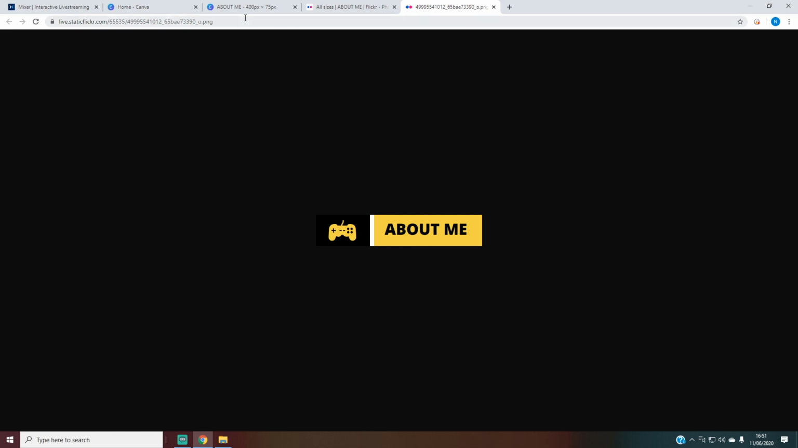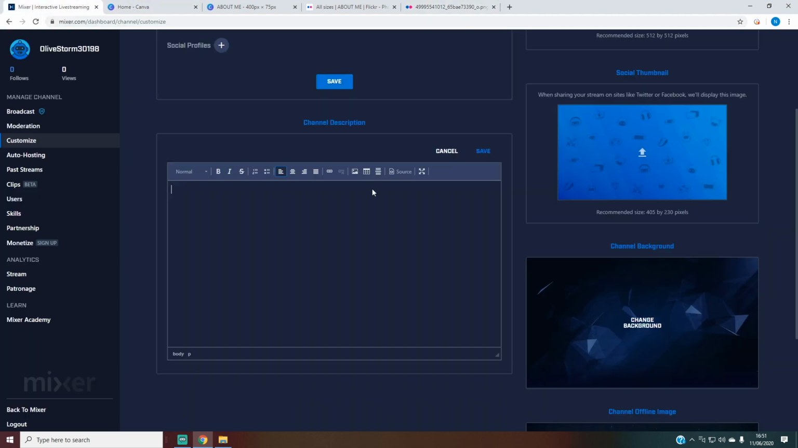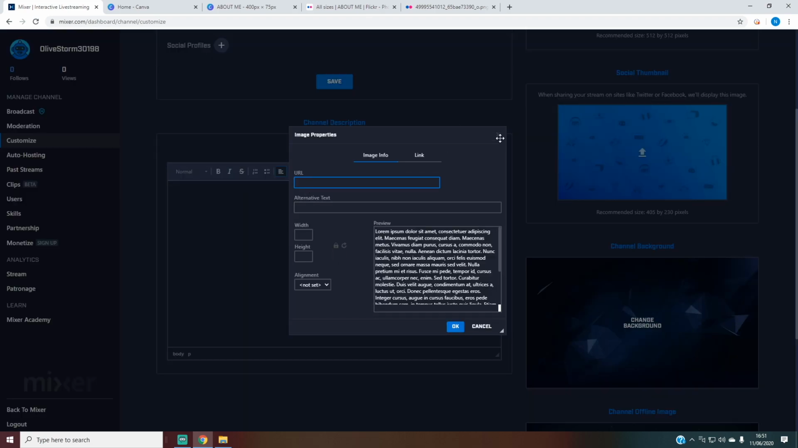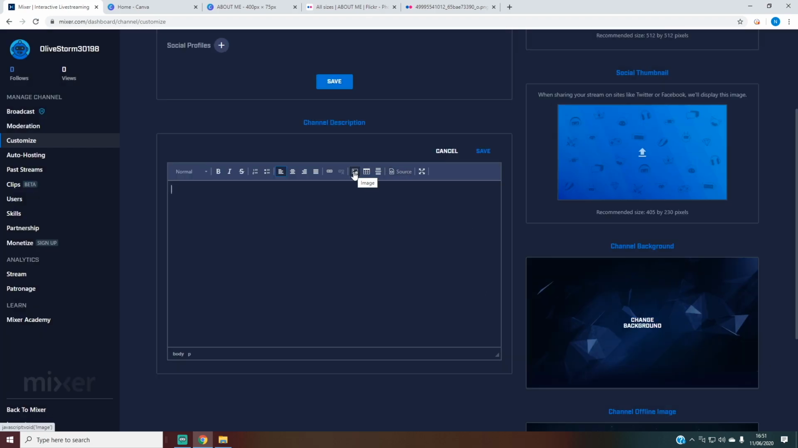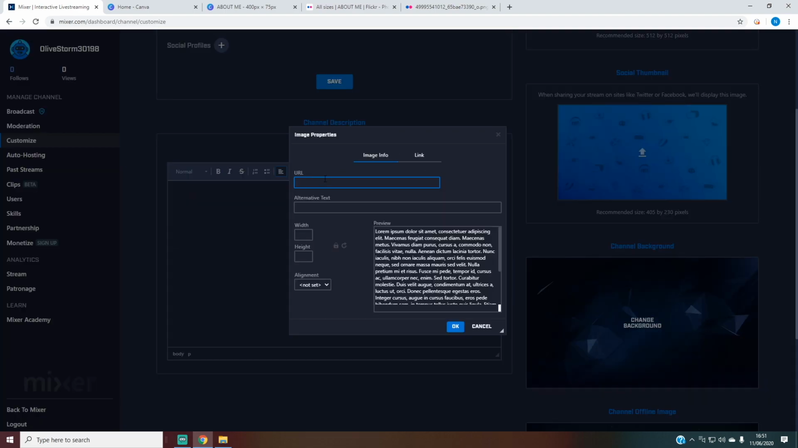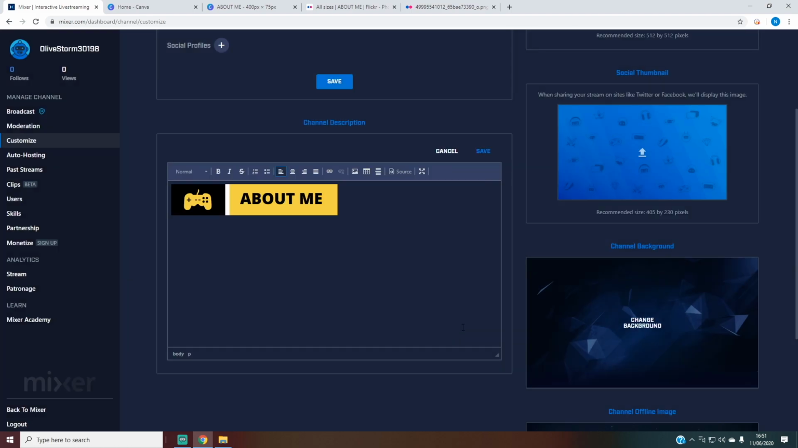We've then got this here. What you then actually want is this URL that's at the top. So I'm going to Control C and copy that. Head back across to my mixer here. Click on this little image icon just here. So it says image. And then in the URL, I'm going to Control V and paste that there. There we go. As simple as that.